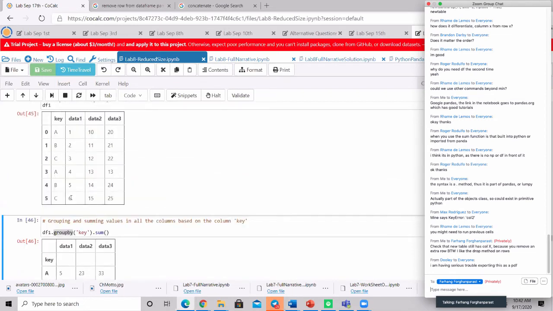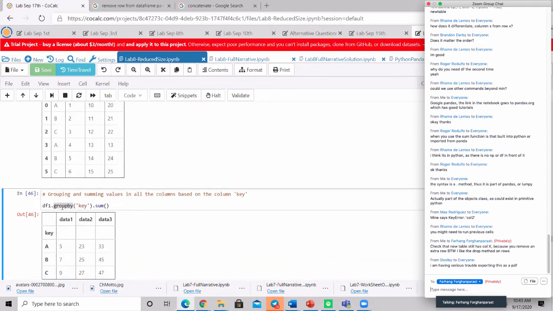How many objects do I have with class B? Again, 2. Those will be grouped, summed up. How many values do I have with key C? Again, 2. Grouped together, summed up. And that is what we wanted to do.